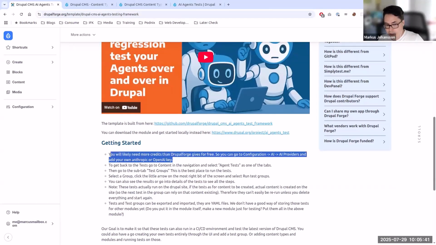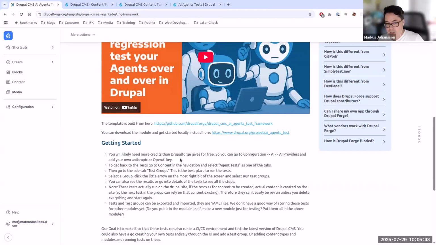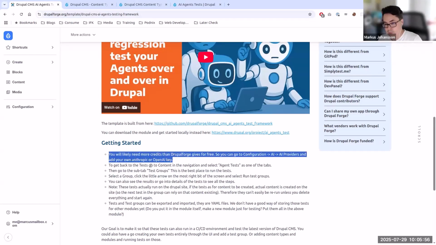We haven't created a module for this. If people want to really try the Drupal CMS agents, at least, and you use OpenAI, that costs around $2, so their credits will run out. So we have written in the description, if you really want to try this, you have to add your own AI provider.